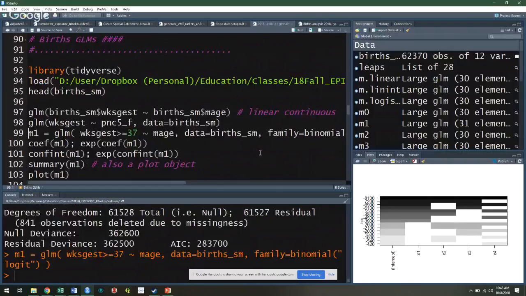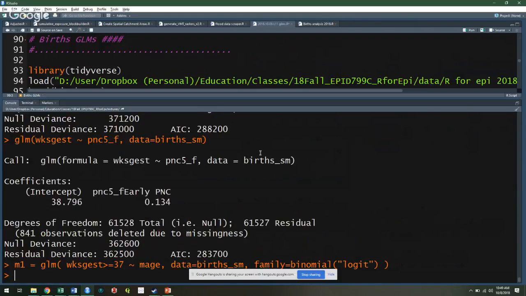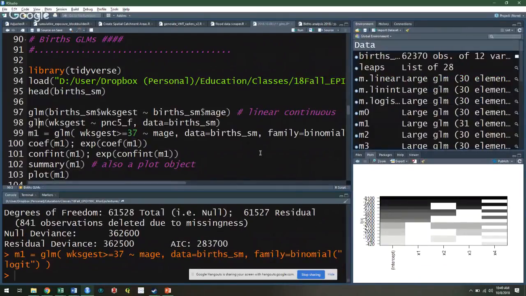Okay, so now we'll save our first model in the model 1 object. Now we're going to use an odds ratio. We're looking at weeks of gestation greater than or equal to 37, defined in line. We have a variable for this that we defined somewhat painstakingly, our preterm variable, by maternal age, family binomial. More typically you'll define your variable like we did, so we can stick preterm in there, but just to show it, we got that GLM run.